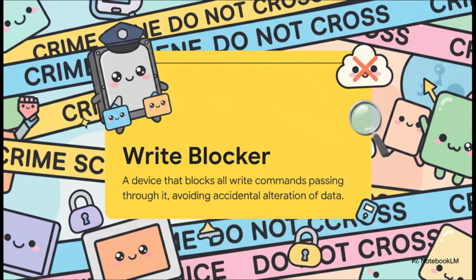So, how do you make sure nothing gets changed? You use one of these. It's called a write blocker. The easiest way to think about it is like police tape for a hard drive. It's a piece of hardware that literally, physically, stops any new information from being written onto the original device while they're making that forensic copy. It keeps the digital crime scene totally pristine.